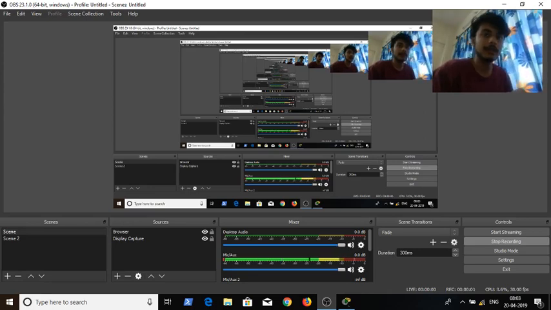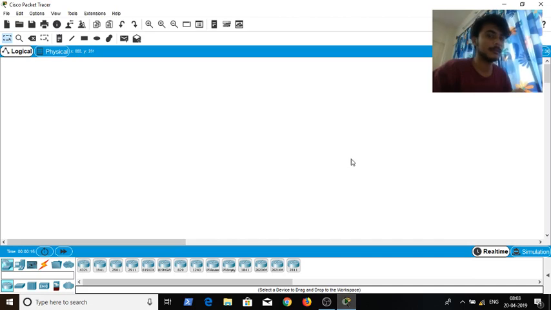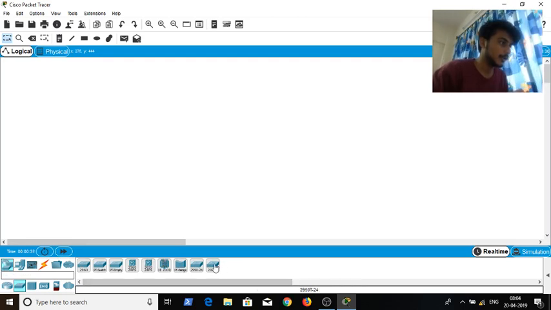So now I'll be starting with the Cisco Packet Tracer. In this lab I'll be creating an IoT network to control the lights and fans and the garage door. To begin with, I'll select a network device, a switch, to connect all the devices.